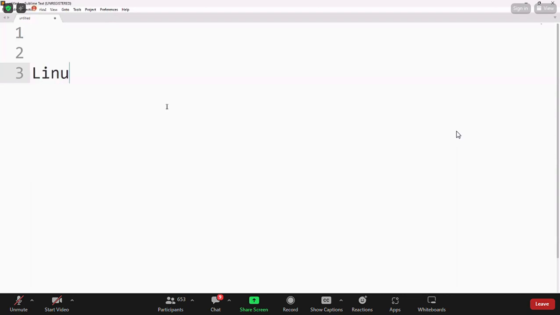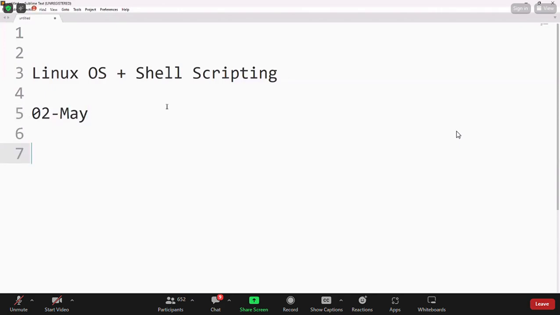We are here to understand our Linux OS plus shell scripting course, which is getting started. Today we are starting with Linux operating system plus shell scripting. So the class is starting from today. Daily class timing will be from 6:30 p.m. to 7:30 p.m. IST, and these classes will be taken care of by me.